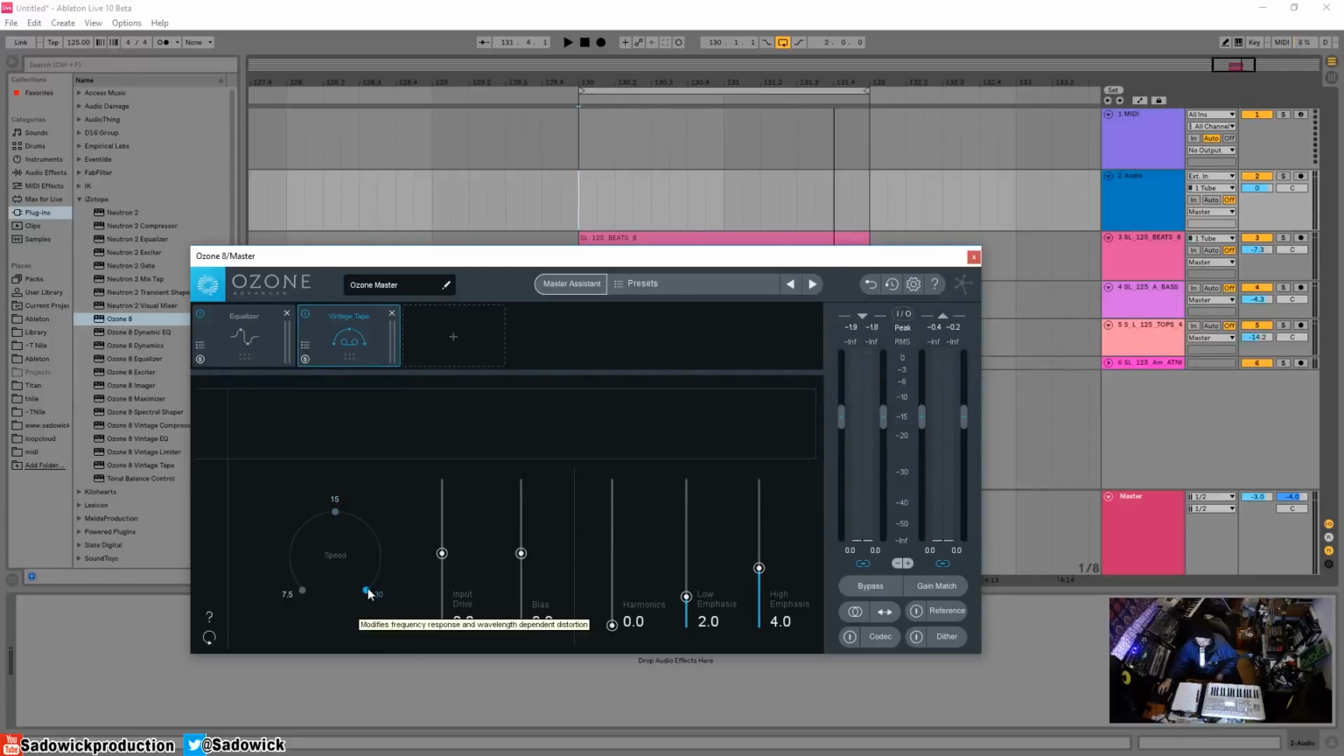And what do I do when I mouse over it? Modifies frequency response of the wavelength. Yeah, there you go. So what this means is lower frequencies will distort more and more. That's the thing about tape: the higher frequencies will distort faster than the lower frequencies. So it's like a nonlinear kind of distortion, and that's what everyone has a fetish about these days.